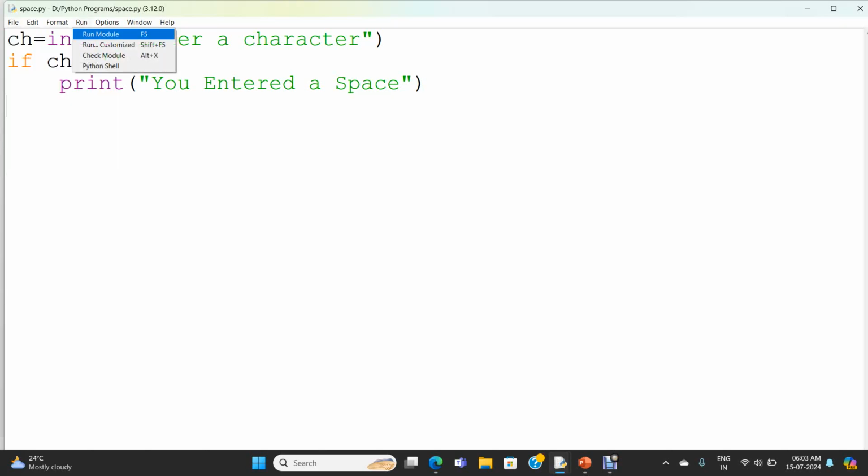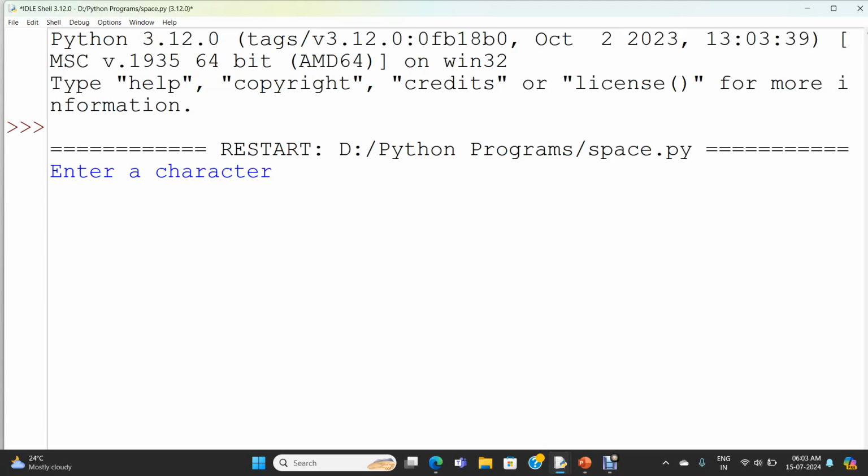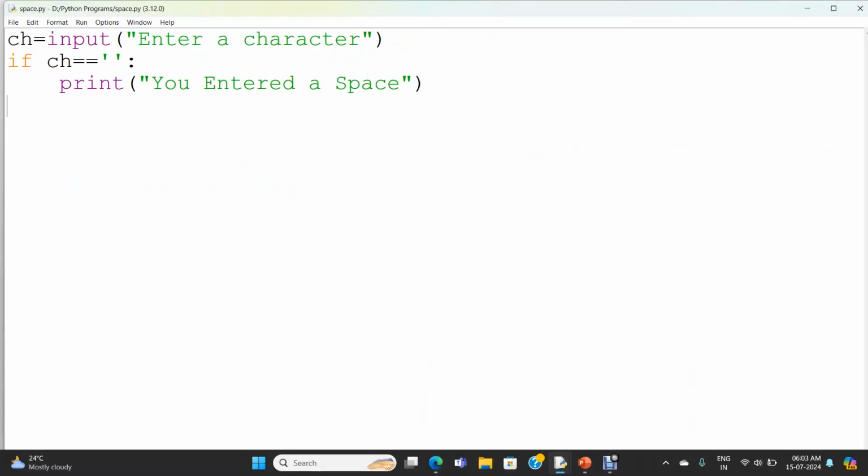The control will transfer to the next statement after the if block. We'll execute the program. Now I'm not entering anything. So "you entered a space" is my output. How does it happen? I just press enter, and this empty space is stored in the character variable. If ch double equal to space, the comparison is true. That's why it is printing "you entered a space".